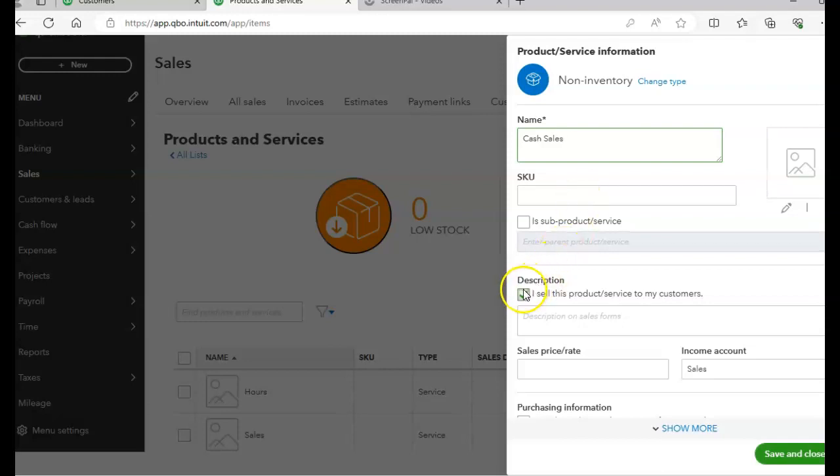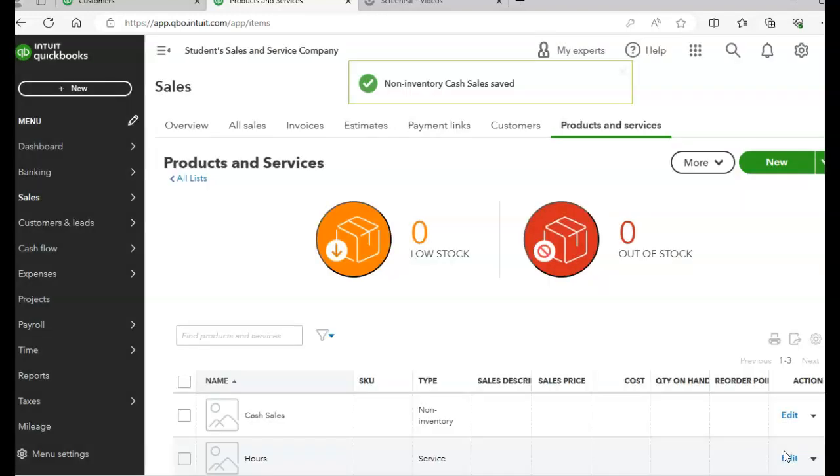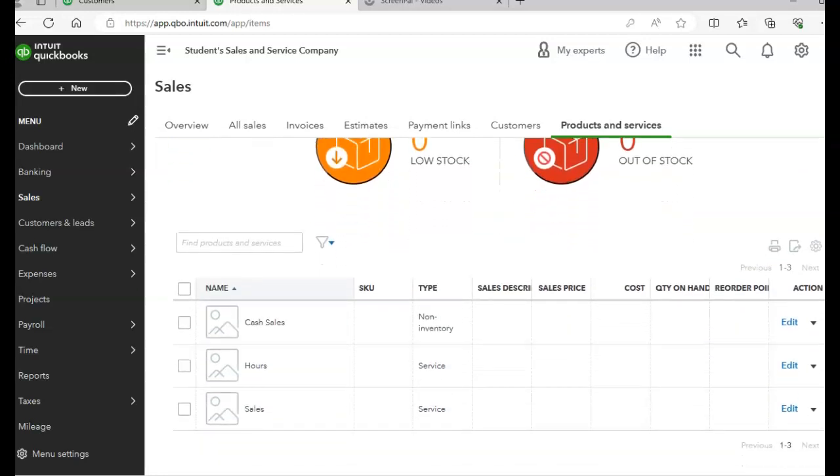So there should be a check mark here where I say I sell these products to my customers. The income account should be your sales account. And then down at the bottom, click on where it says save and close. Okay, you're doing great. And now if you turn to page 116, it should mirror what you have on your screen. Now you should see cash sales and it should say non-inventory.